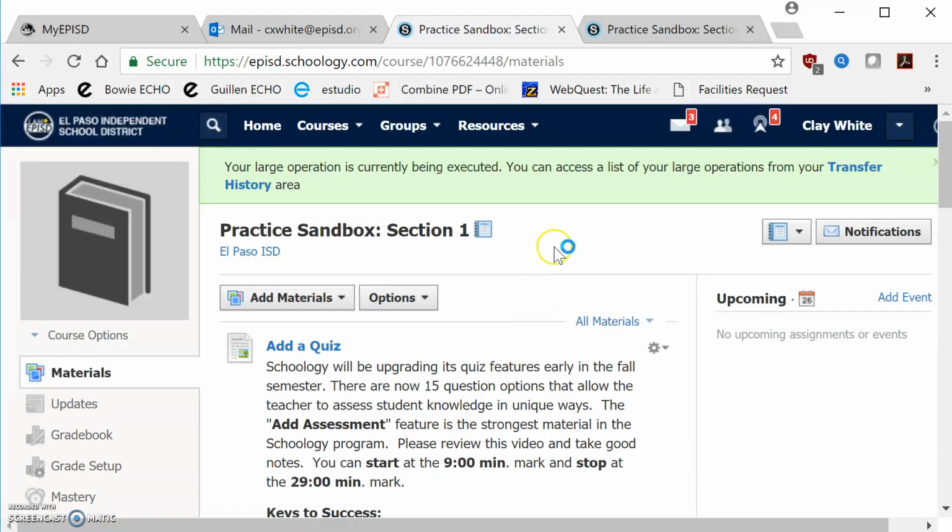Now, once you have submitted the course or uploaded your resources into the resource area, you will see a green highlighted item at the top of the page here. It says your large operation is currently being executed. You can access a list of your large operations from your transfer history area. So if you have a lot of material that you're uploading, it may take a while for it to actually get into the resource area.